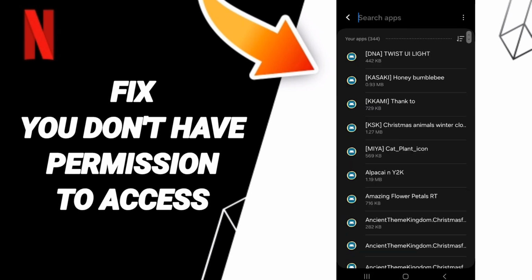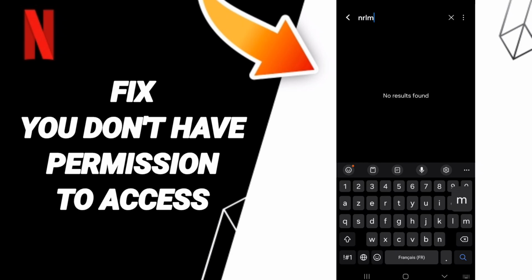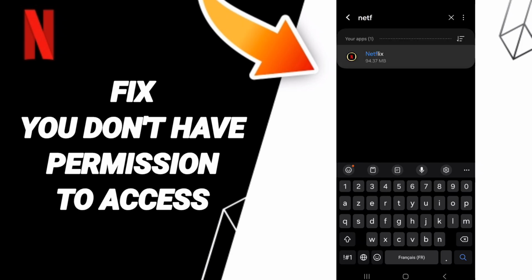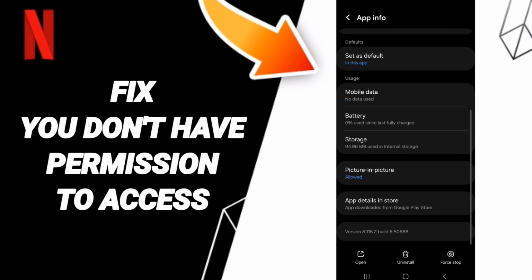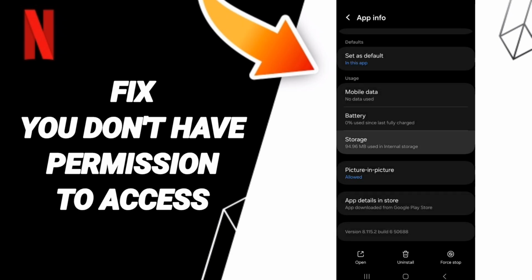Here on this page you can go above and search for Netflix, like this. Sorry for that, the Netflix app. Then you can click on force stop and you can click OK. After that you'll enter the storage window.